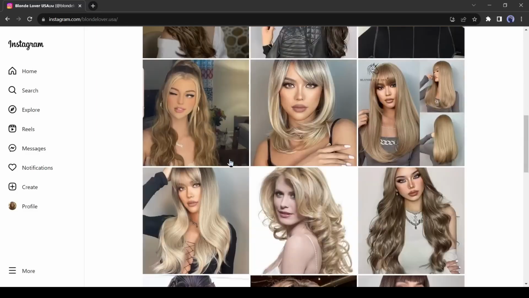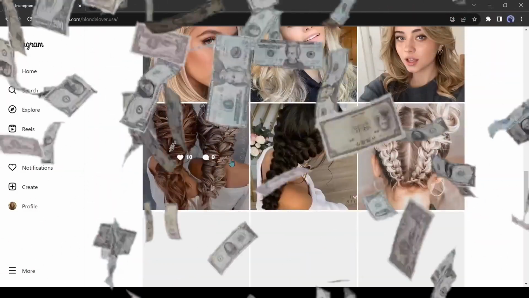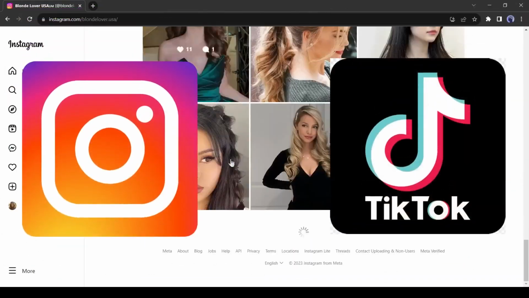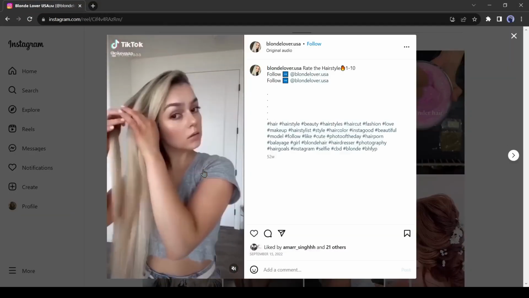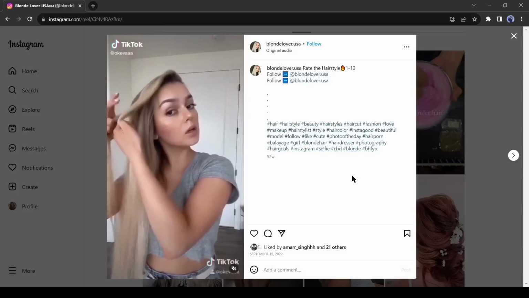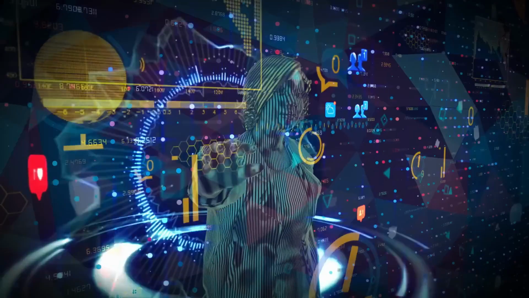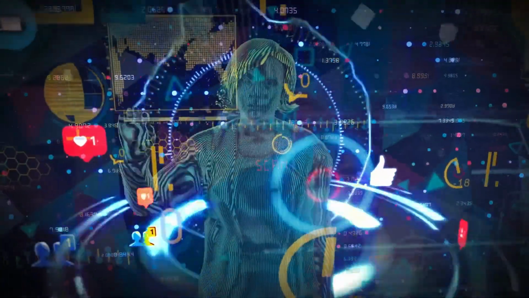A vast number of digital influencers are making huge money on platforms like Instagram and TikTok. But do you know many of them are not real? You heard right. They are fake and made by AI. Now you can think, how is that possible? In this era of AI, everything is possible.